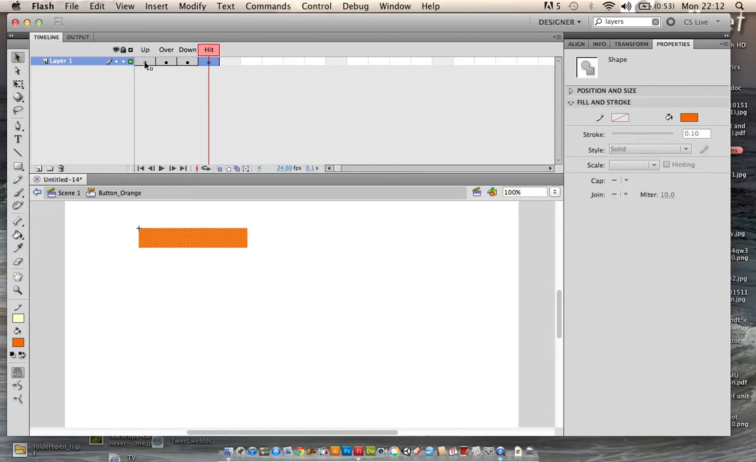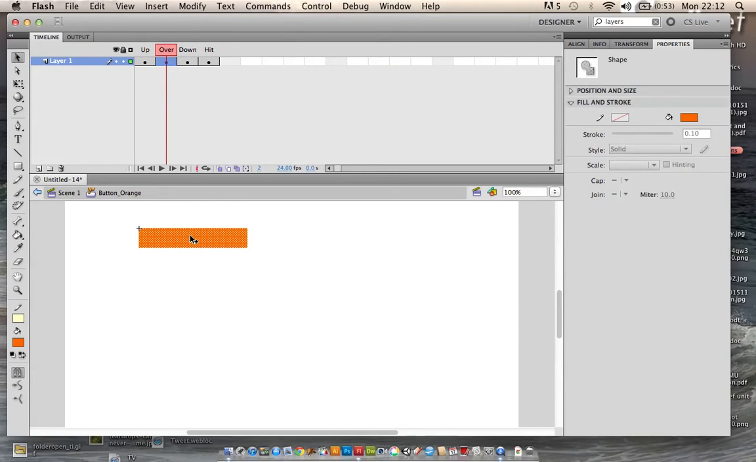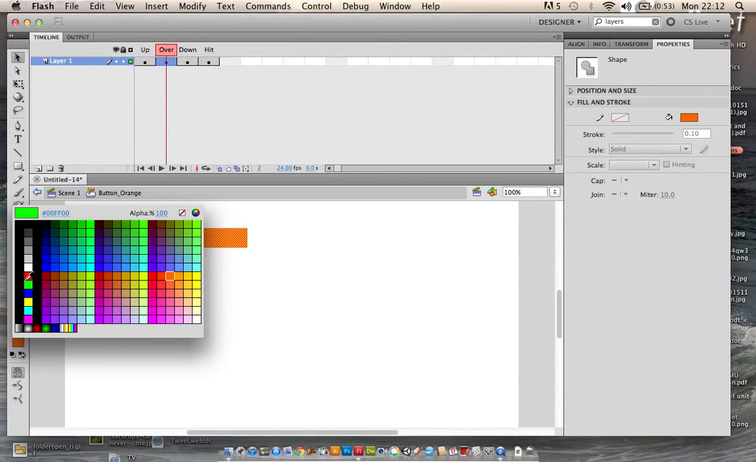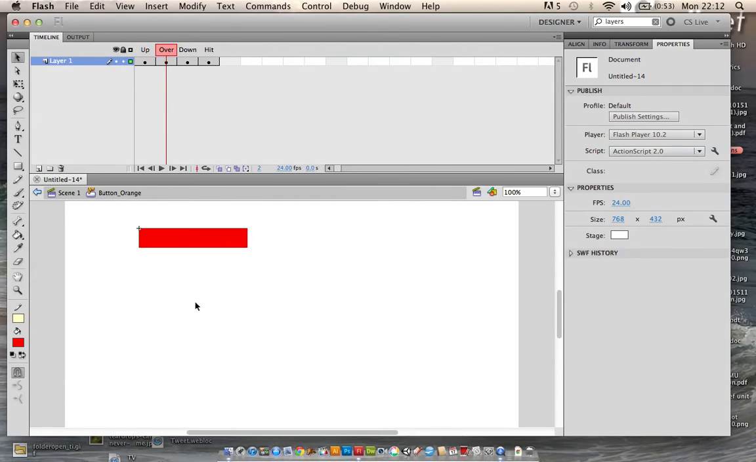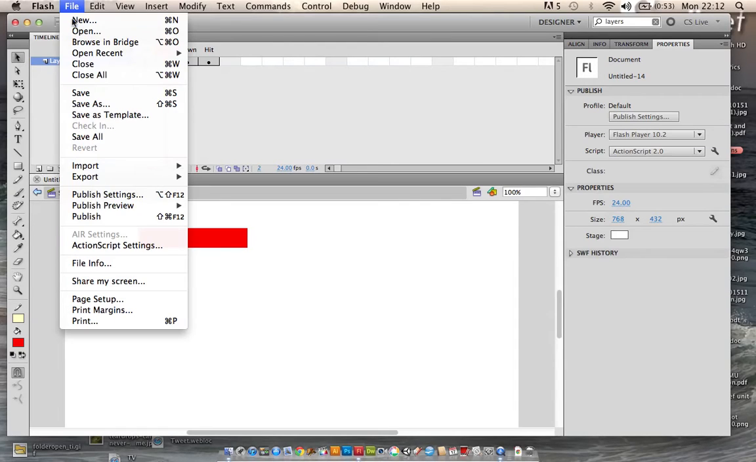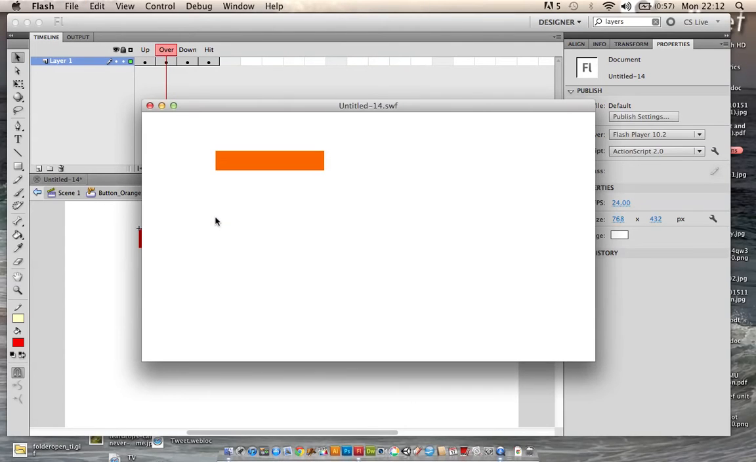the next frames in. Okay, so let's go back up to the over state here, and we want to change the colour, so when the mouse rolls over it, it changes to a different colour. So let's just change the colour of this. Okay, and now when you roll over this, it'll turn from orange to red, so let's just preview this. And there you have it.